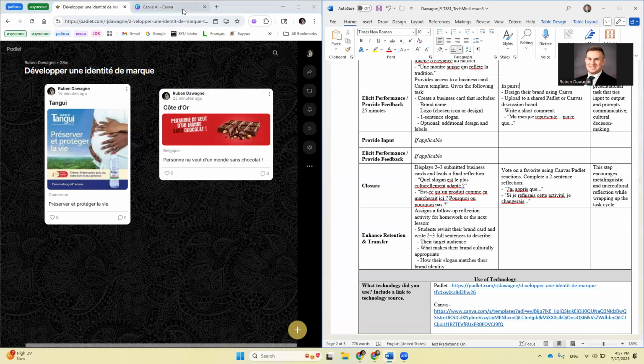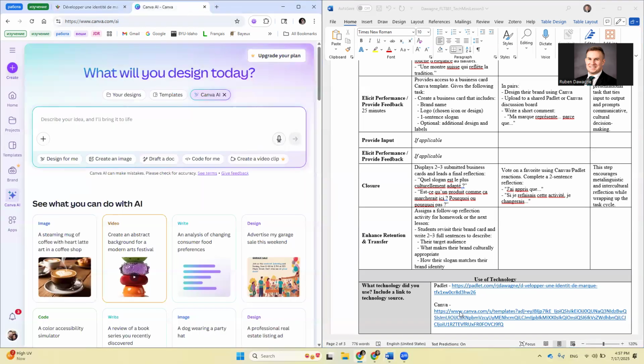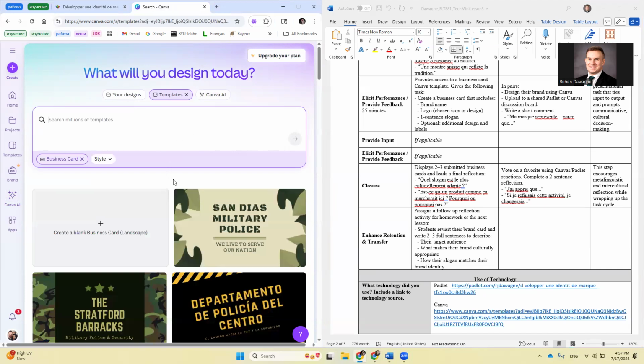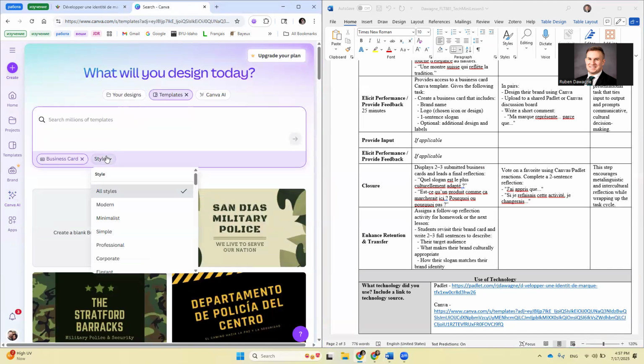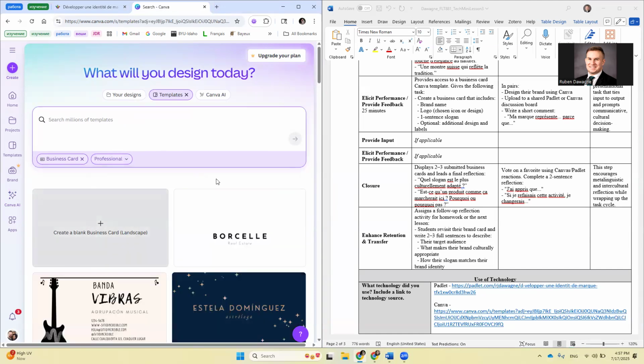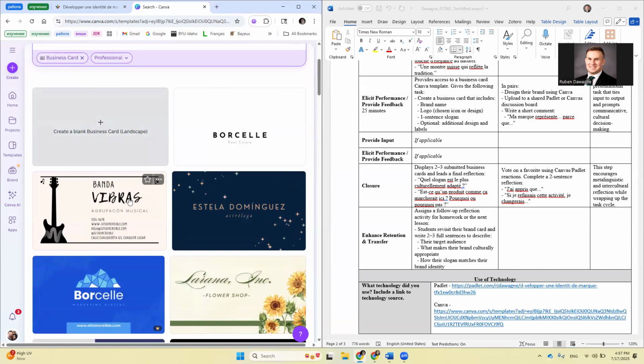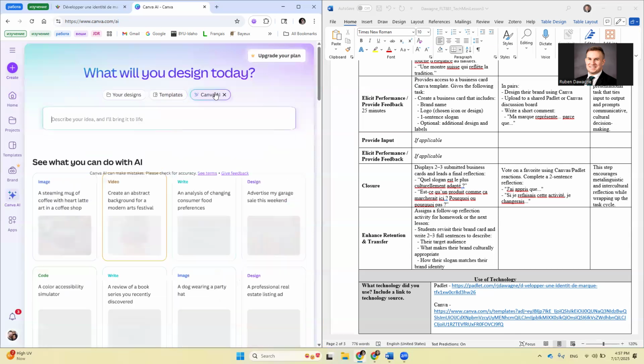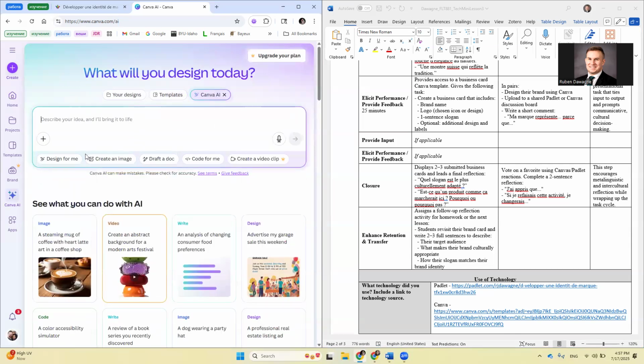So in Canva, that's what I will show them, and the link is below. There is something that's really neat. You can click on template, and then you already have the option of business card, and it gives you a bunch of different business cards, and you can pick the style. For example, I want a professional business card, and then you have a bunch of them, which is really neat. Or another option is Canva AI.